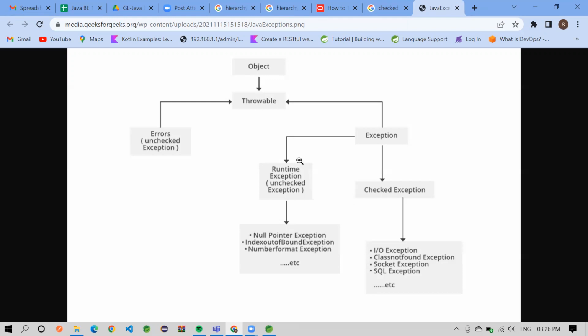Whereas our runtime exceptions, those exceptions you need to fix. For example, if there is a null pointer exception, as a programmer, you are supposed to make sure that you don't refer to the null. So you have to fix that code rather than handling those exceptions.